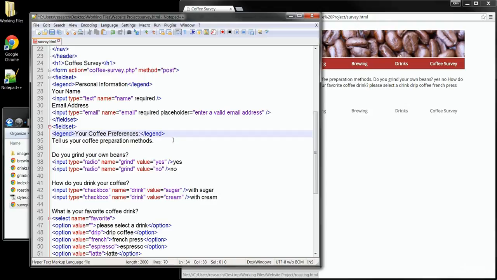Now, I almost forgot, we've got another question in here that just asks our users to describe their own coffee preparation methods. This is a great place for a text area, and that way they can type as much as they want. So we'll set up a text area tag to start it, and we'll give it a name. I'll use preparation for that. And since I don't want anything in the box to start with, I'll simply close the tag right away.